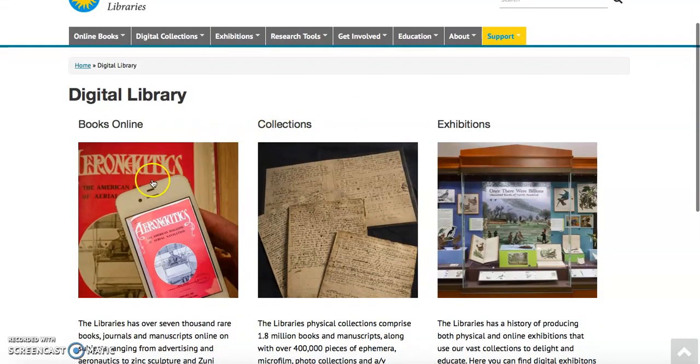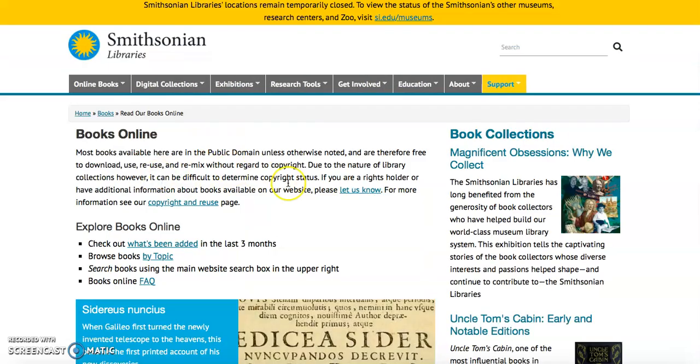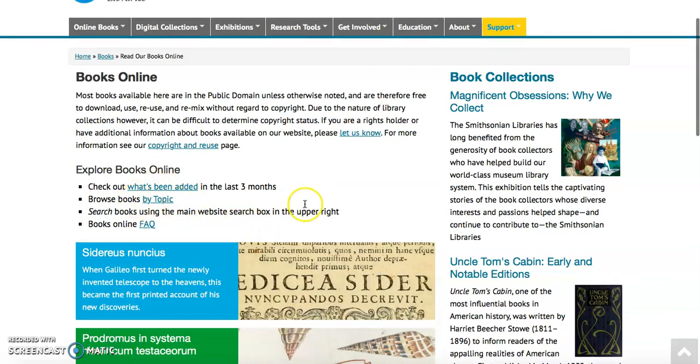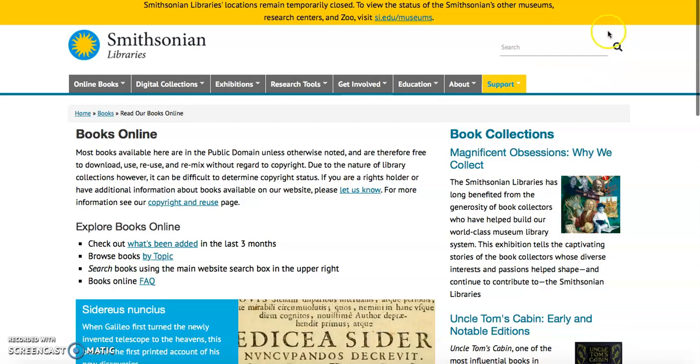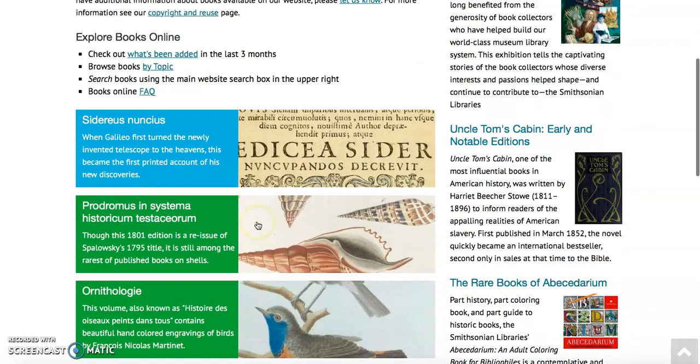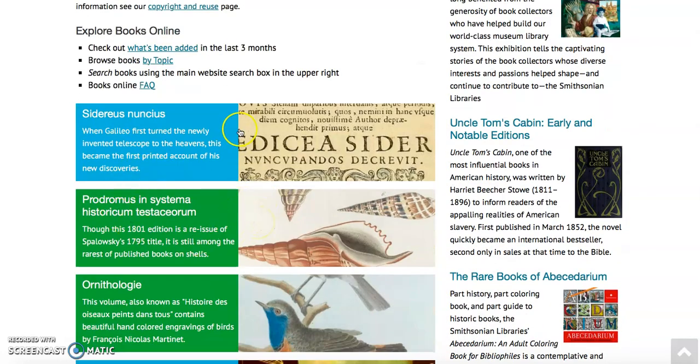The books online section, I'm going to start off with that. And as you see here, there are lots of ways to explore the books online. You can look through what's been added in the last 3 months. You can browse by topic. And then, of course, you can search up here in the upper right-hand corner. You can also view the book collections that are featured on the side as well as underneath here, these different ones. These are rare books.